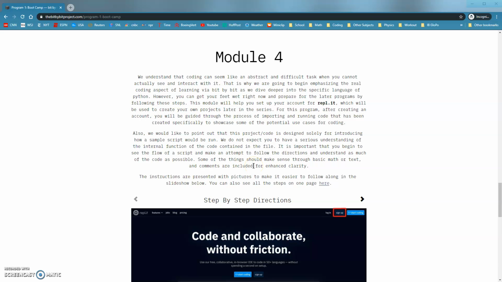Hello everybody, welcome to Module 4 of the Bit-by-Bit Bootcamp program. In this module, we're going to import code and have you run it on your local machine.